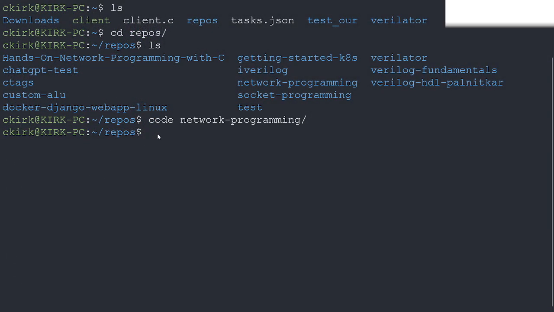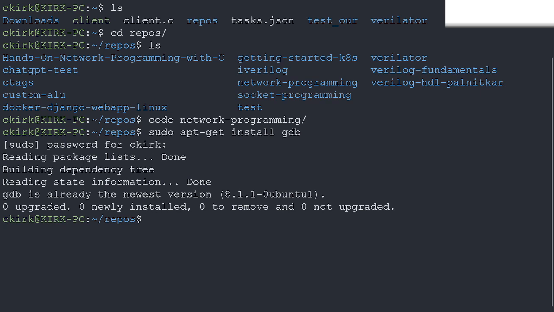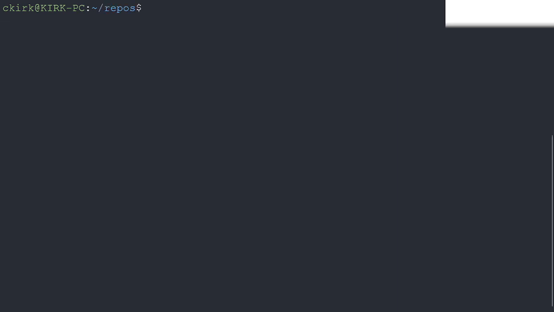So another thing I want to point out, I am over here on our local PC. I've already done this step. The command is in the description, but we're going to take a look at how to actually use the debugger, gdb. So this is the command to run. I'll hit enter. It's going to tell me that I already have this installed. So gdb is already on the newest version, and it's already installed. But go ahead and run that command, because we're going to be using that in this video.